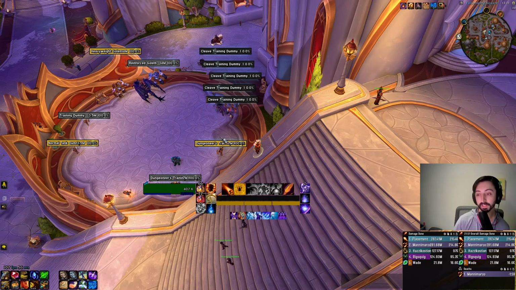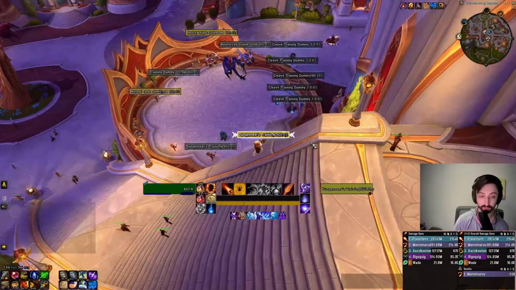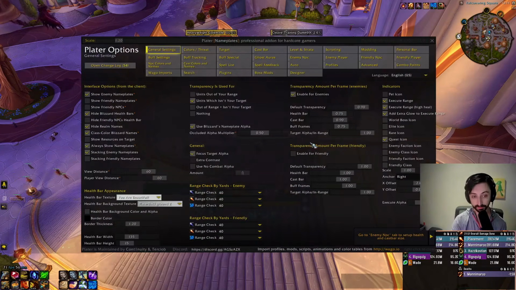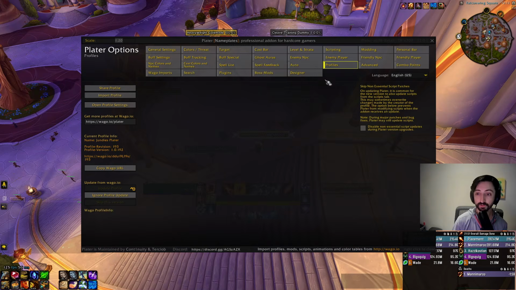Now, for our nameplates, this one has come up quite a bit. We're still using Plater, so not Platinator, but I've heard really good things about it. We're just using Plater. Plater is still very much compatible with 12.0. It has some reduced functionality around the scripting and modding that you could do before. Changing stuff based on conditionals is not really a thing anymore. That's okay. We're just using the Jundi's profile.